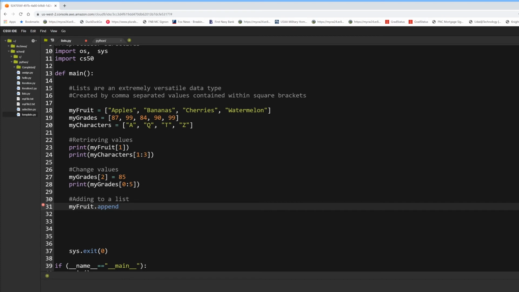Okay? And it will be blue because it is a known method. So it does help me with that. My fruit append, and because it's a method, it gets parentheses, but I'm going to add oranges to the list.